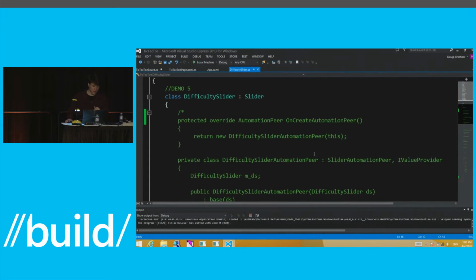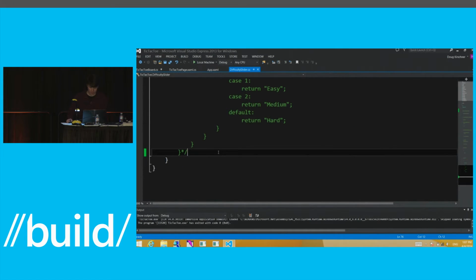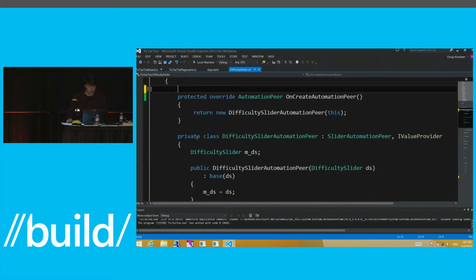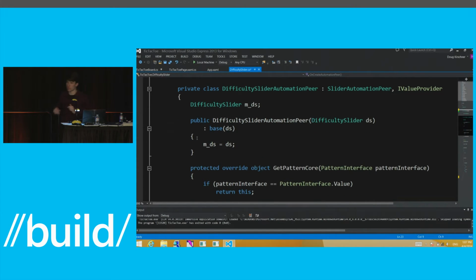And the way we do that is as follows. I'm just going to uncomment this group of code. So here I've defined my own implementation of the automation peer. And what I've done is extended the base class of the slider automation peer because I want most of the accessibility functionality of a slider. I just want to make one little change.